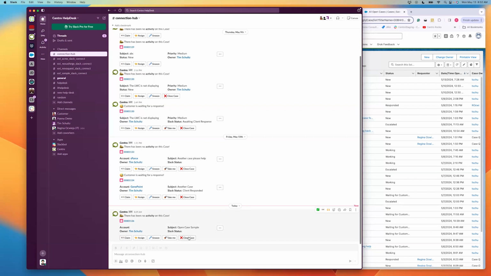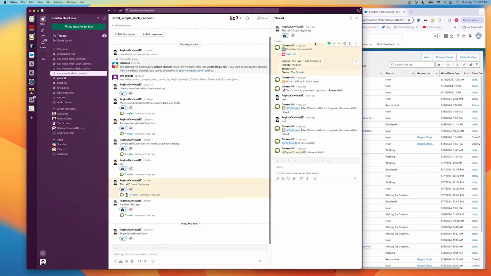All of these buttons are configurable and drive the ability to fit into the business processes that you may have. Let's finally click on Take Me to the Case on this customer is waiting for a response, and I can take me directly to the thread as well as mention whoever the new owner is.